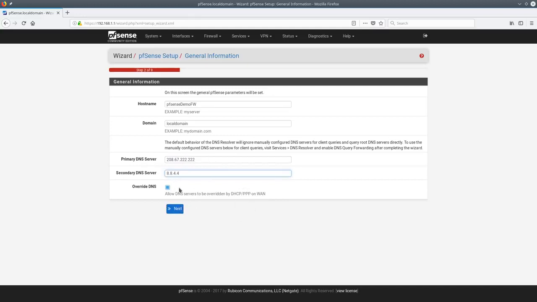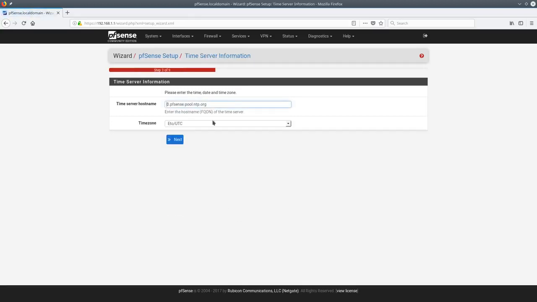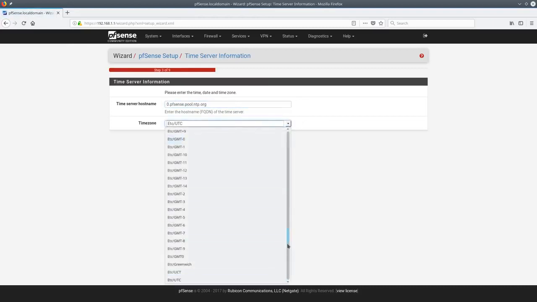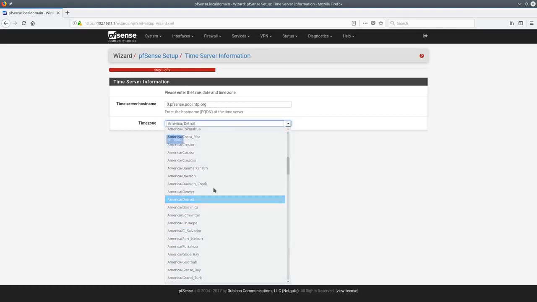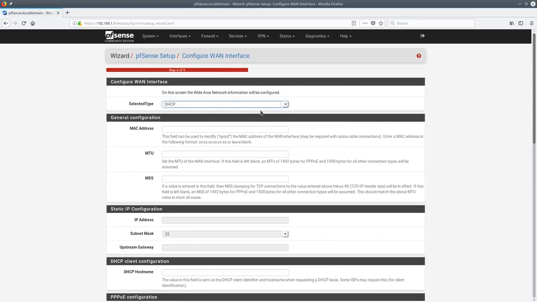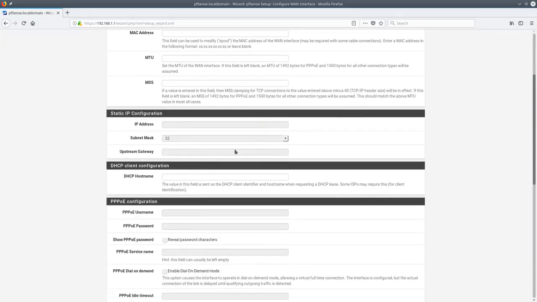Now, these can be overridden and added later. I just want to put some in now, or it will pull them just from pfSense's DHCP settings. As we left the LAN here at DHCP, we're going to go ahead and choose Detroit as our locale. Now, when you're setting this up, this is where you can set up DHCP or static. If you're doing static and you have a block of IPs, just so you know, you only assign the first IP here, and later you add the rest of them as IP aliases to this configuration. So we're going to leave it at DHCP.